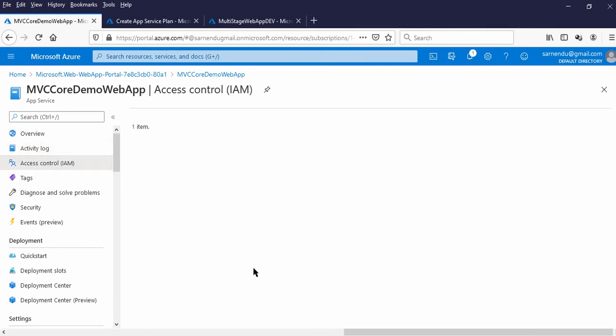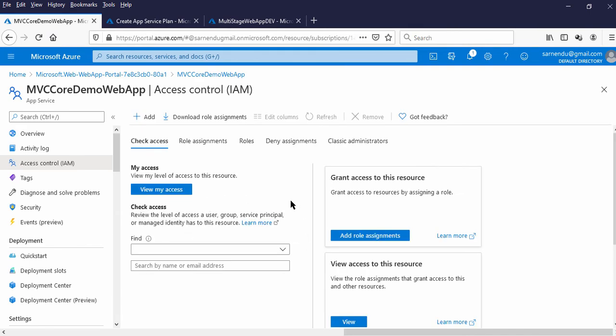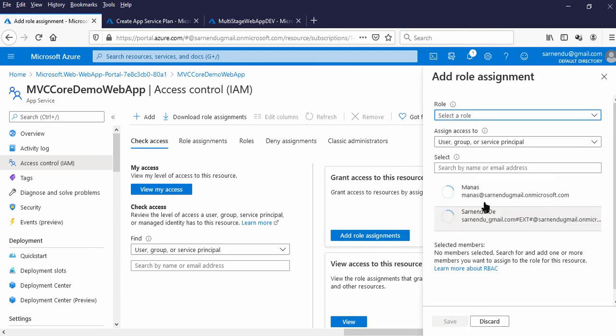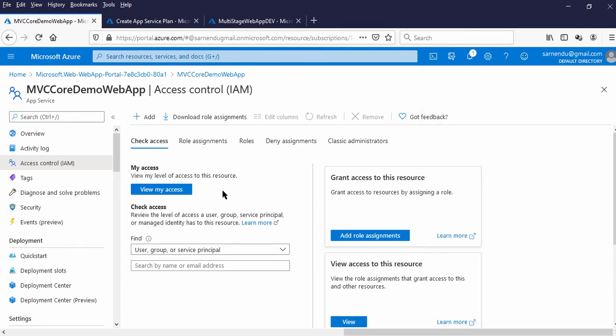Now let us go to the access control. Access control is where we can provide or grant access to the resources to different users, groups or service principals. And we can give access by clicking add role assignment. Here we have to select the role. Here we can select the user, group or service principal to which we are giving access. And here we can search the email address. Access control decides to whom we can give access to this particular Azure resource, that is the app service.